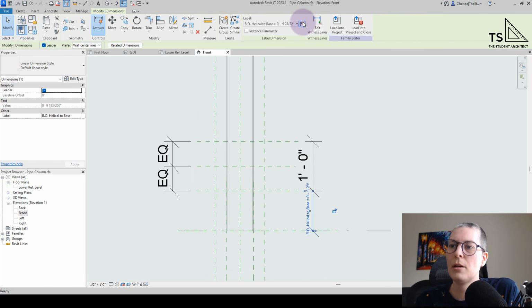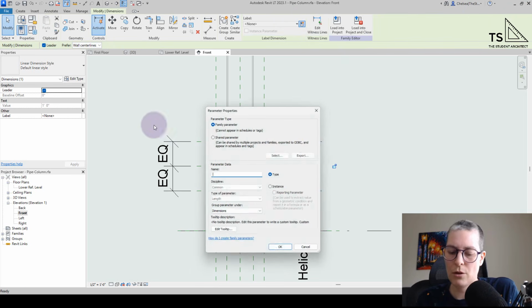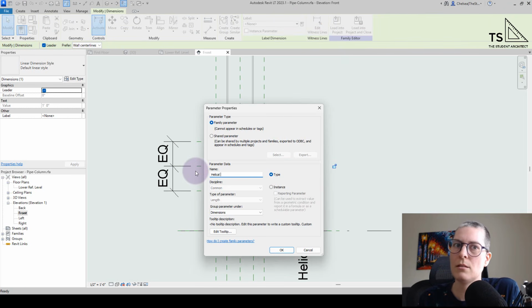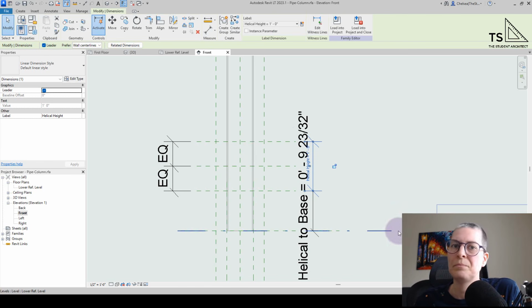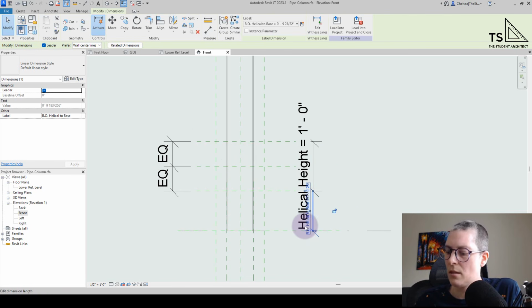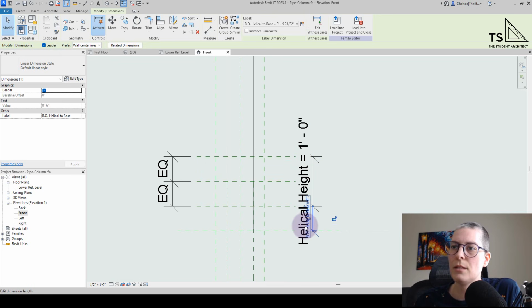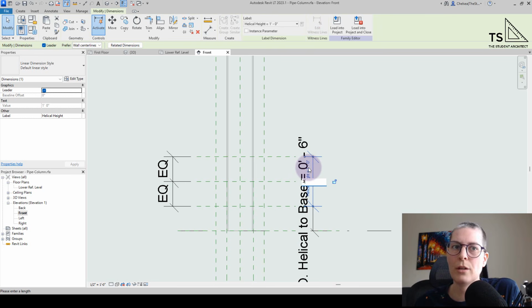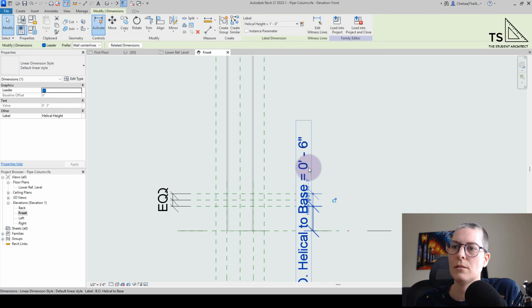Again, we'll make that a type parameter, and then we'll put another one here for helical height. Okay, again, a type parameter. So let's make this 0.546 inches. And let's say the helical height is going to be 3 inches.